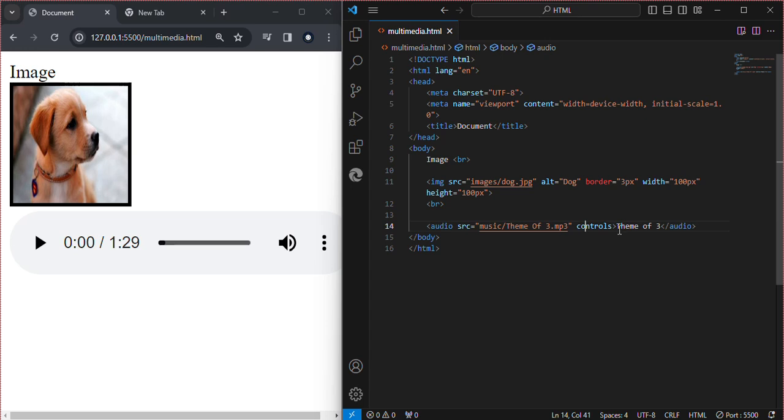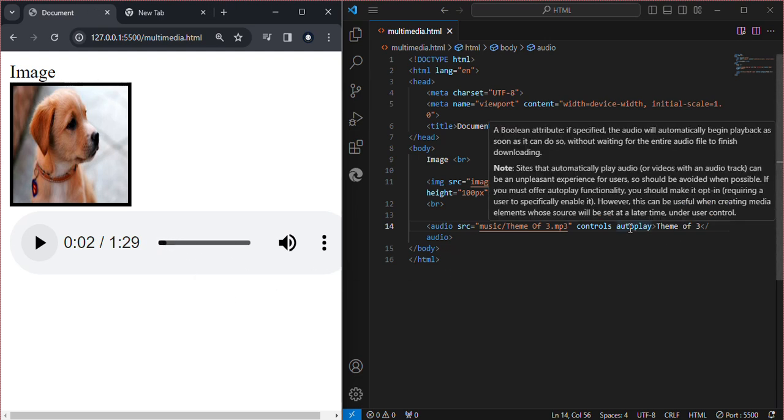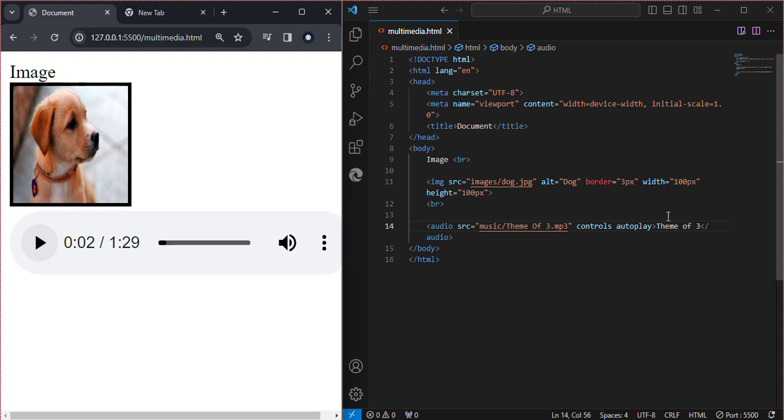And what else we have is loop. If the song finishes, we can start over again automatically. And another thing, the best feature is autoplay. When the browser reloads, it automatically starts playing the audio, right? This is the advantage. Like when we open Facebook and scroll the newsfeed, we are able to see the videos playing automatically. The same feature they have applied there.